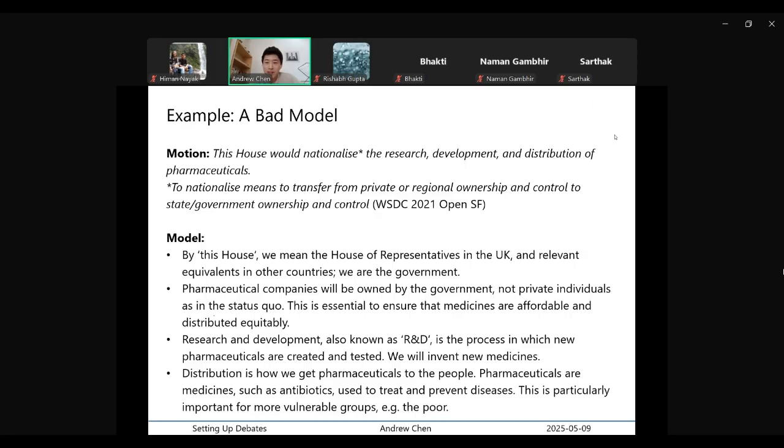I will give us a moment to read through this model and think about why this is a really, really poor attempt at a model. You don't need to blame anyone for it because I wrote this earlier this morning and I made it as bad as I could.